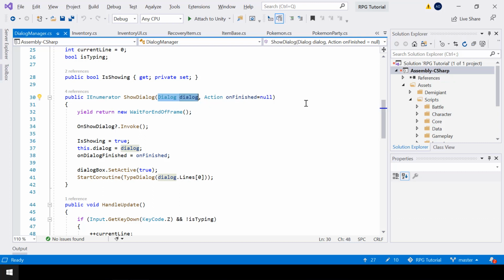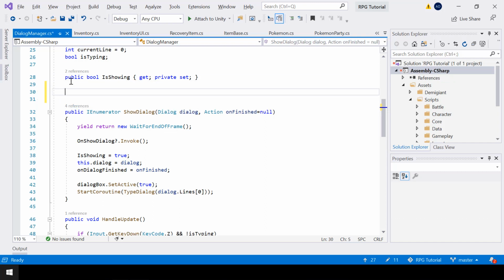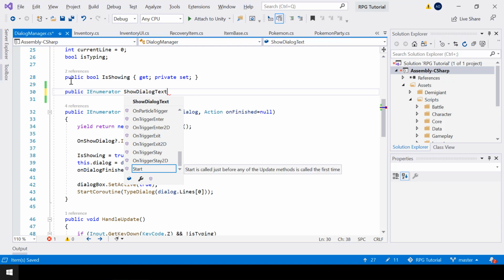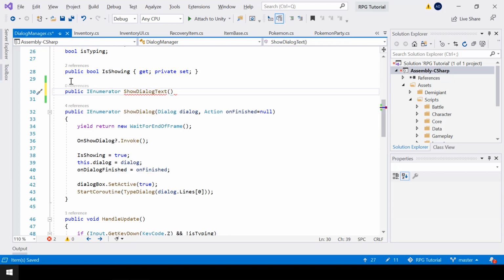So this function is used to show multiple lines of dialogues. And after showing each line, if we press Z, then it'll show the next line. So in our case, we just want to show a single line of dialogue. So we don't want to create this dialog object and all that. We just want to pass a text and show that. So let's create another simple function for this. So this function, I'll call it show dialog text. And this will also be a coroutine. Okay. So this function will take a string instead of taking the entire dialog object.